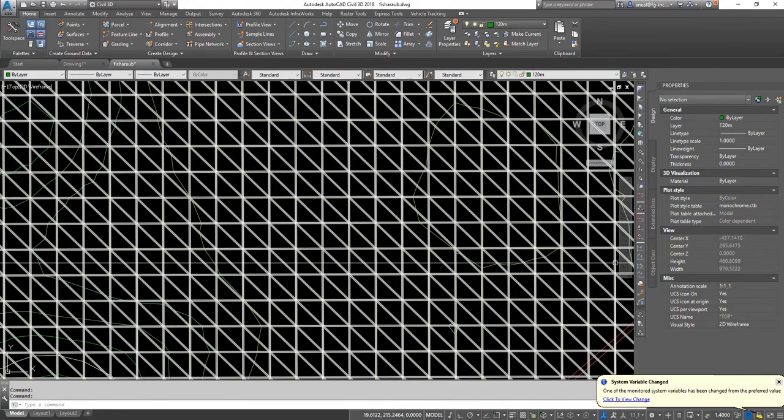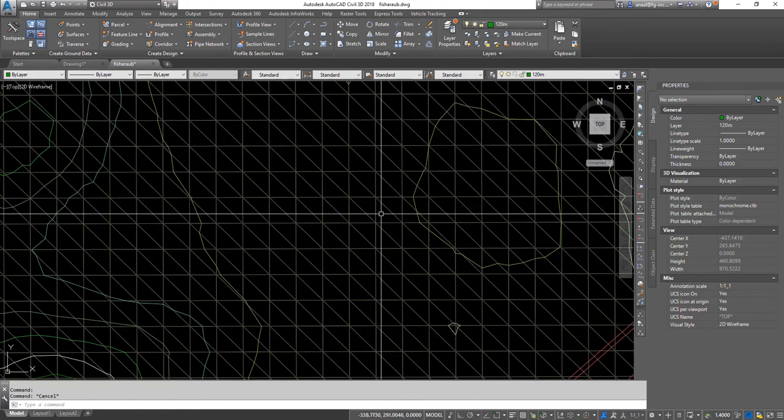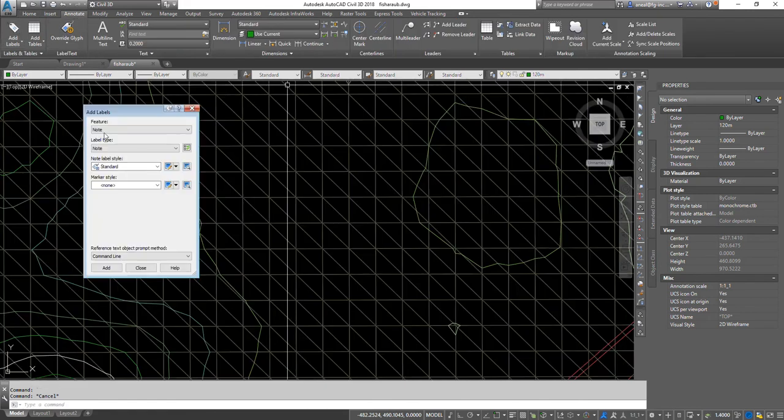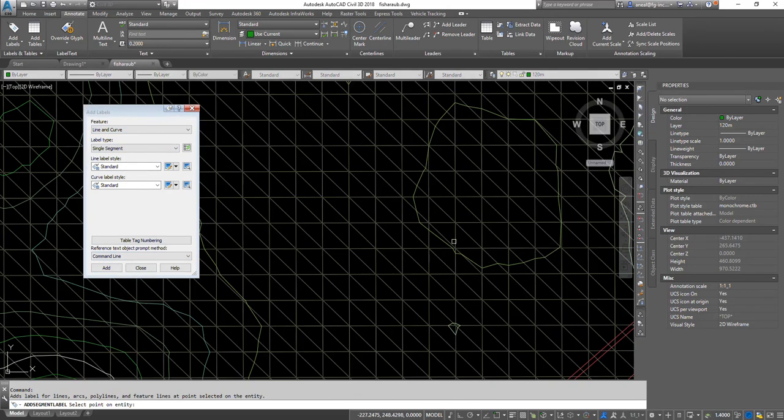That way I know that if I'm trying to label something and it's disappeared, it's not because the label's coming up on a frozen layer. I'm going to go to annotate, hit add labels. I'm going to change to a line and curve label. We'll just click to see that default's working. Okay, default's working. I'm going to go in here and I'm going to create my own now.